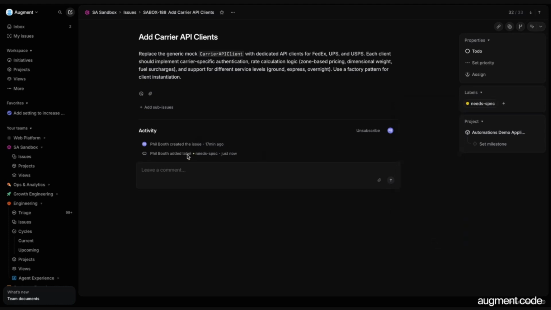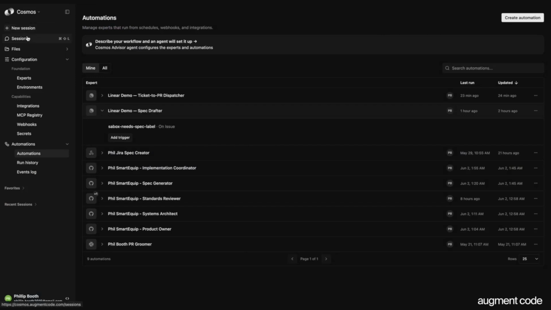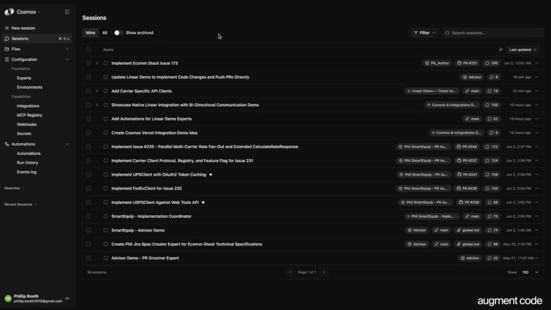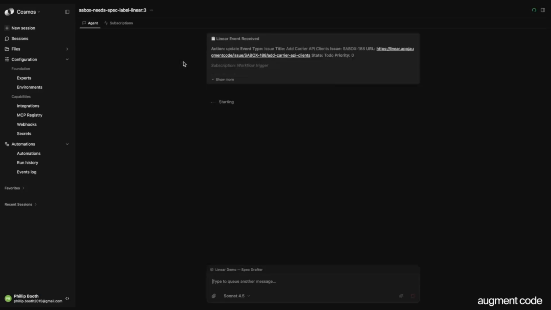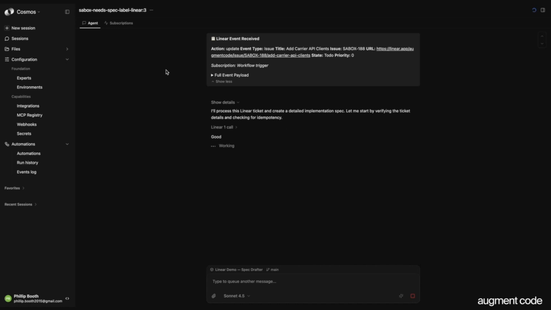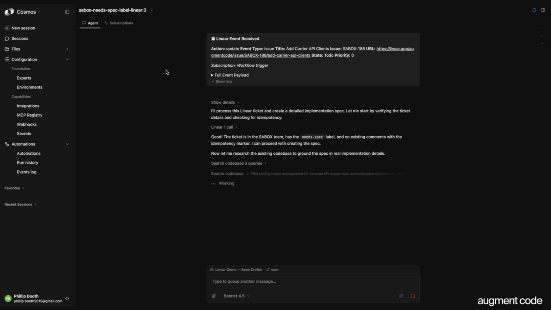If I go ahead and update this ticket with needs spec, you can come back into the Cosmos platform. Click on sessions, and in just a few seconds I should see a new session get spun up that starts working on that. And that's what we see here. What happened is that the event of changing that label to needs specification on the ticket was fired. I've been able to pick up that event, and then a new session inside of Cosmos is being spun up with that expert, my spec drafter, to use the technical understanding of my code base, leveraging our context engine, to come up with a detailed technical implementation plan that I can post back on that ticket. We'll stop here and pick this back up when our agent finishes its work.